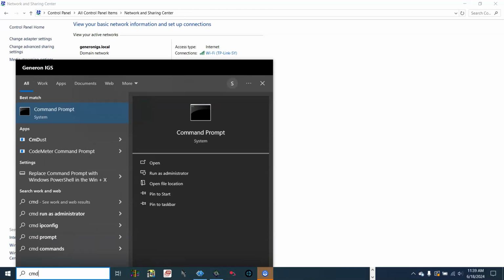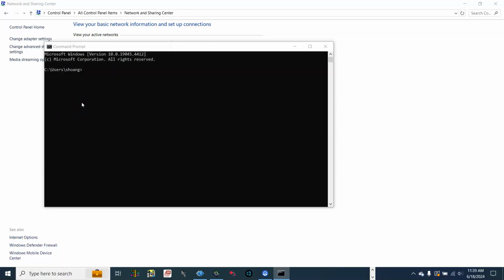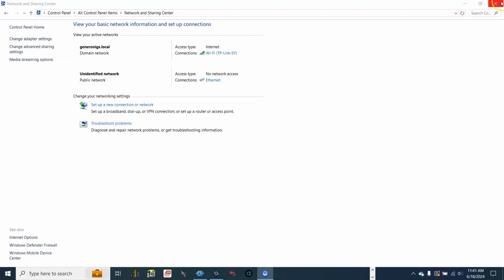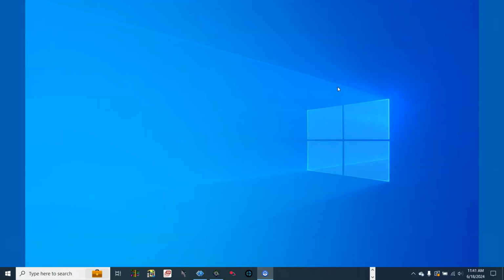Now let's open command prompt. Cmd, to ping the PLC IP address to check if the computer really sees the PLC. Ping. The PLC IP address is 192.168.0.90. It really sees the PLC, 0% loss. Everything is good. Close. Now let's open the PLC program that we need to download to the PLC.